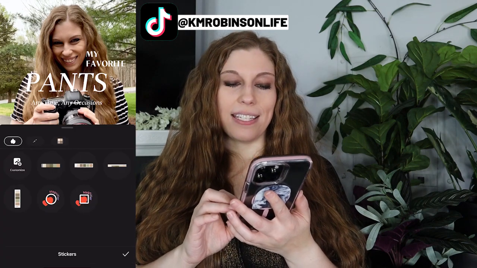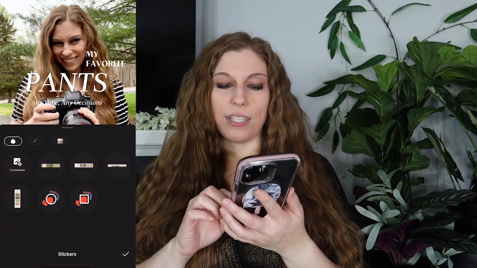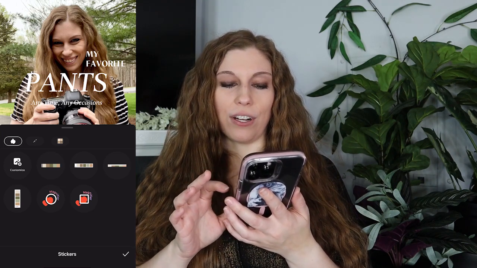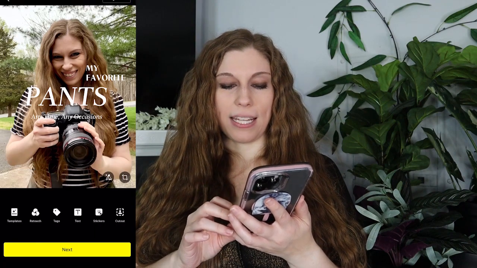You also have access to stickers. These are a little bit on the limited side, but you can go ahead and take a look at some of those things. They've got different magnifiers. They've got different color schemes. So there's lots of options there, even though they are not super built out just yet.